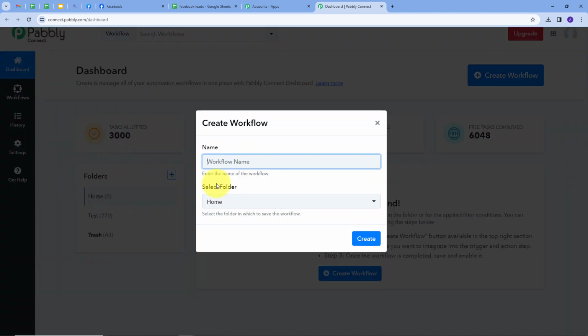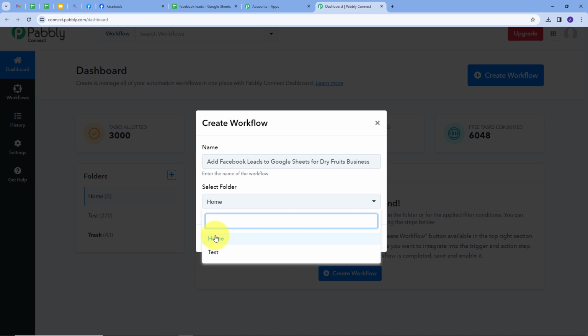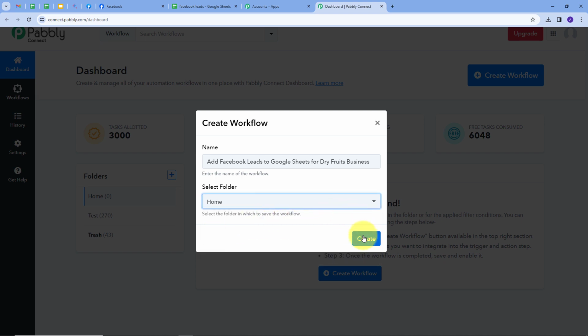And this window will pop up. Here I have to name my workflow. So I'm going to name it as my objective, which is to add Facebook leads to Google Sheets for dry fruit business. Now I'm going to select the folder where I want to save my workflow. So I'm going to open this tab and I will select home here and I will click on create.